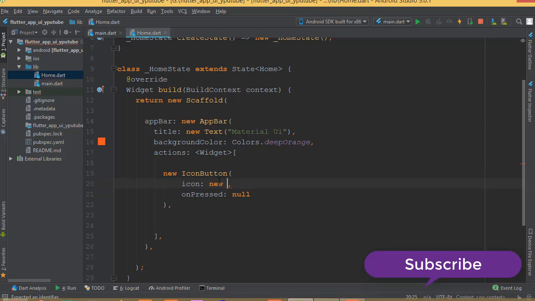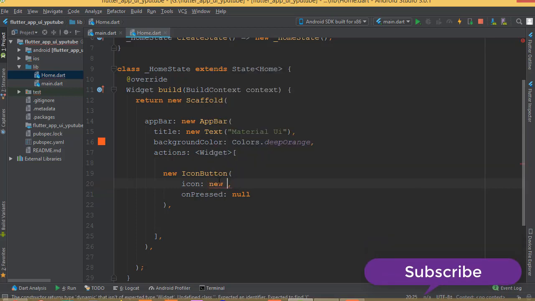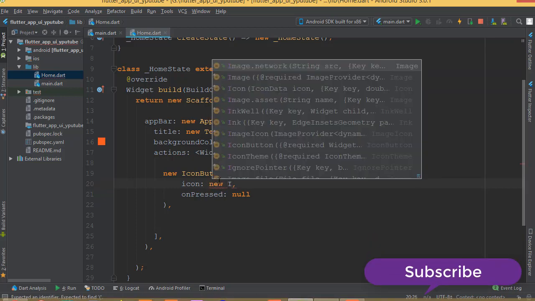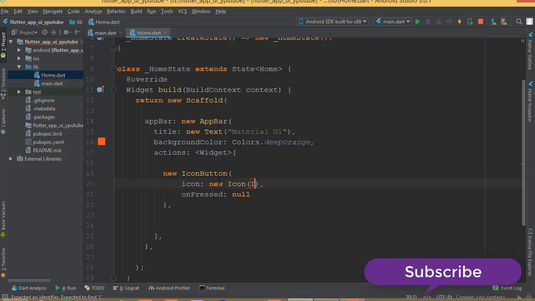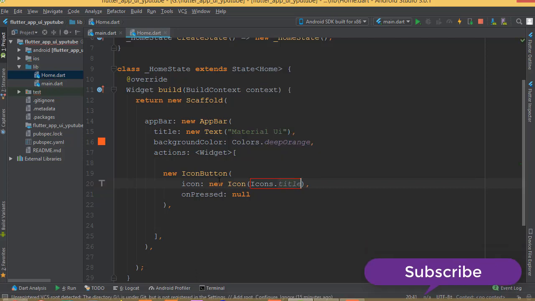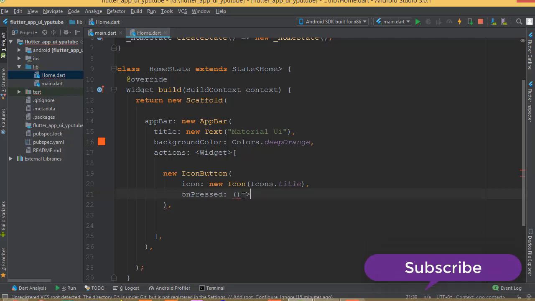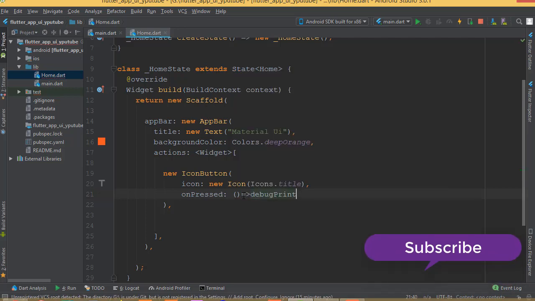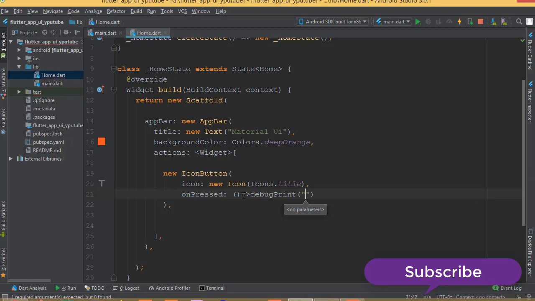So icon is going to be the new icon, and this icon contains Icons dot, we can say this one. This icon is provided by default by Flutter. If you want to add some other icons, you can also add them, no problem about that. For now I just want to show a debug print when the user clicks this title icon, maybe with some message. You can say title clicked.